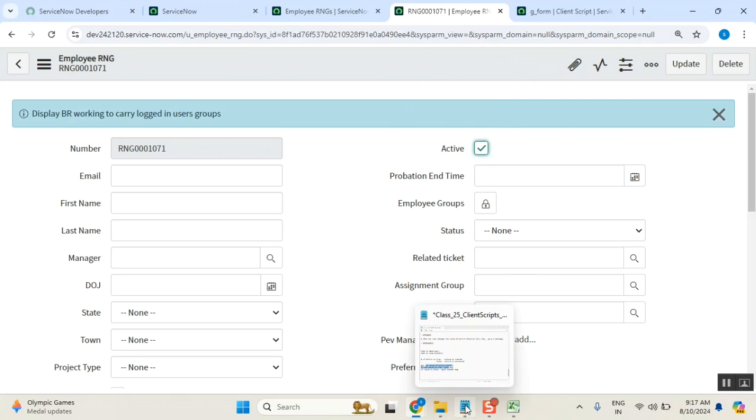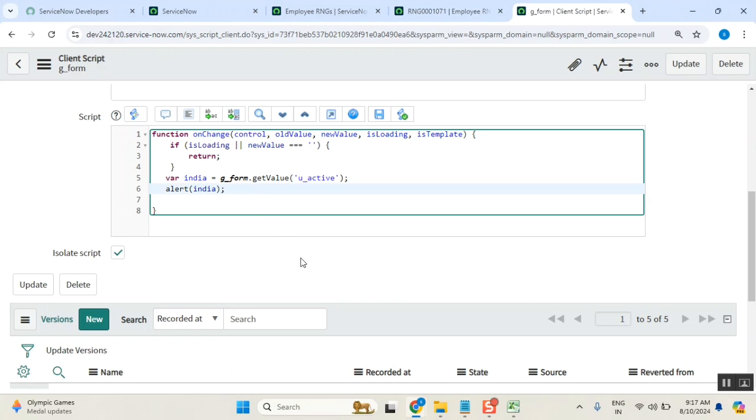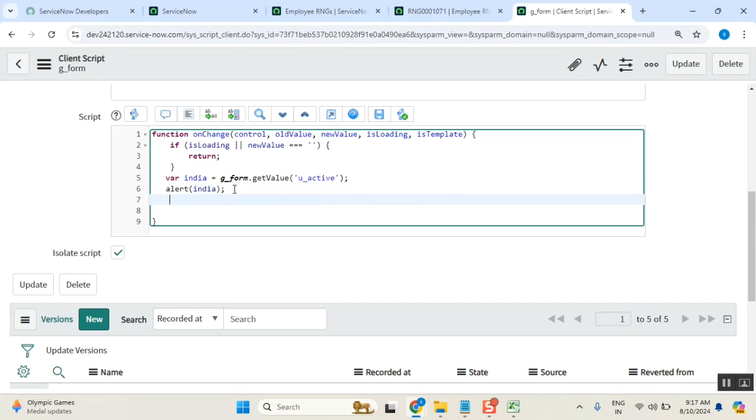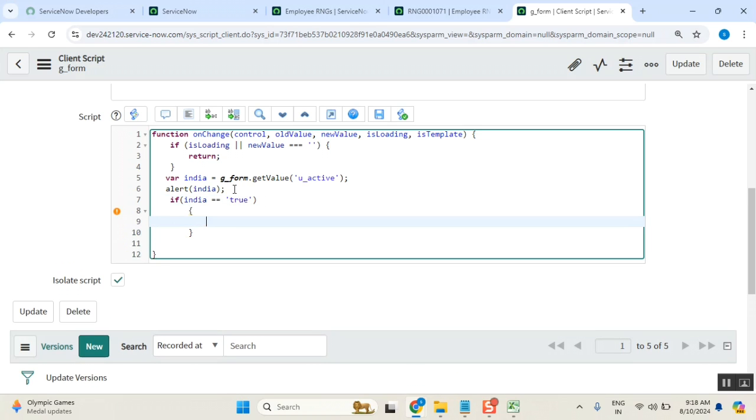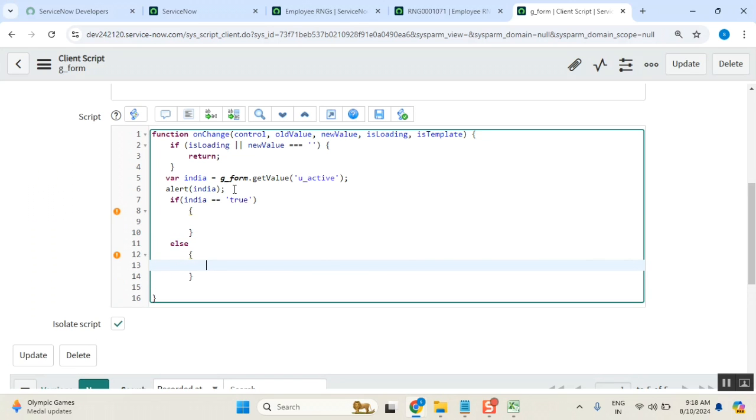Now I need this value to do my further steps. So I got this value. Next step: I don't really want the sixth line. Line number 6 I really don't want, but I just kept it to understand what value it is getting. So now we are going to write the if structure. If India, meaning the value, equals true, the value that you saw in the pop-up, then do something here. Else, do something here.